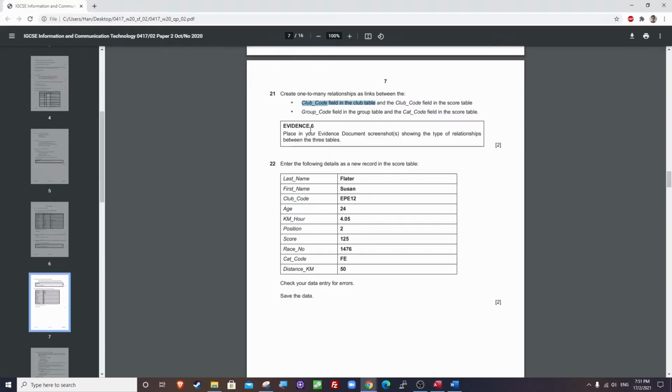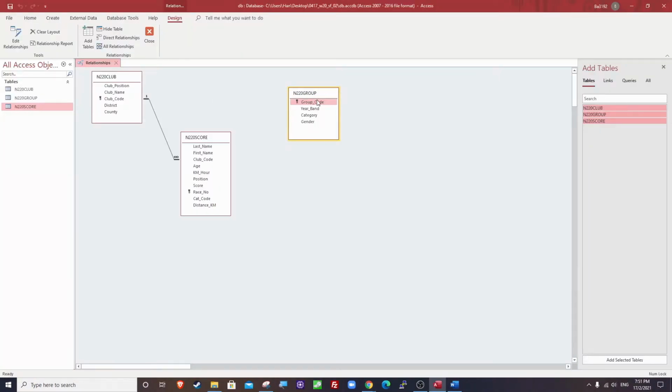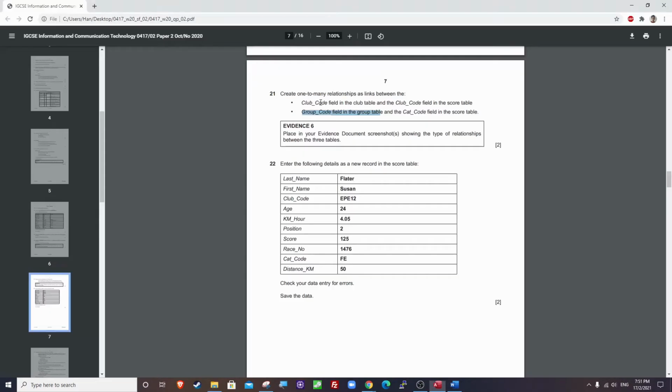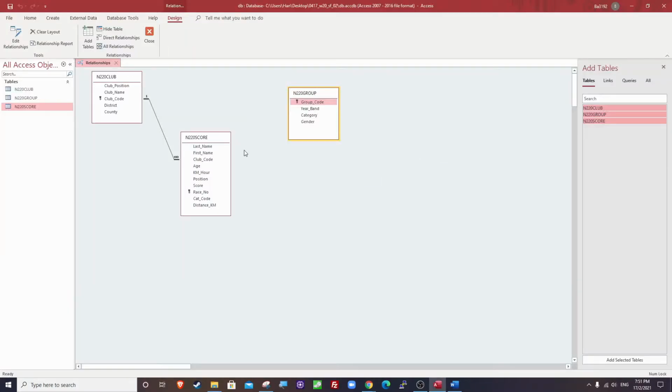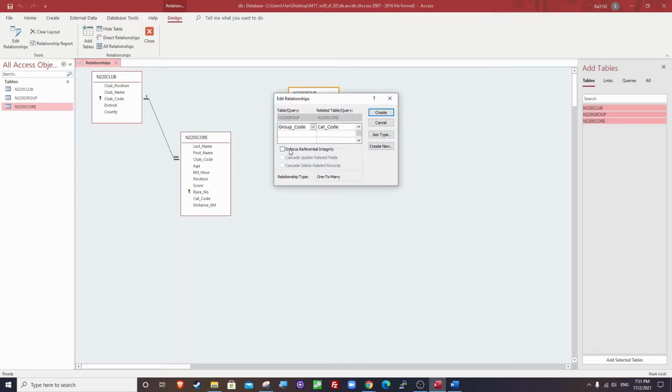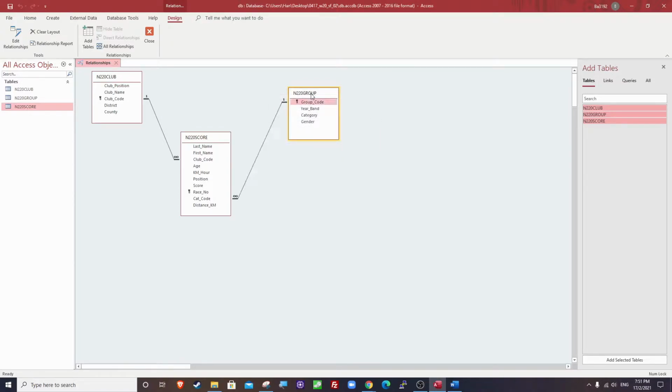Now let's look at the next question. It says group code field in the group table, and the cat code field in the score table, category field. So I'm going to click it, drag it, and drop it here. Again, I'm going to enforce referential integrity and click create. Notice that there's a one-to-many relationship between here to here and here to here. Once I'm done, I'm going to save that.